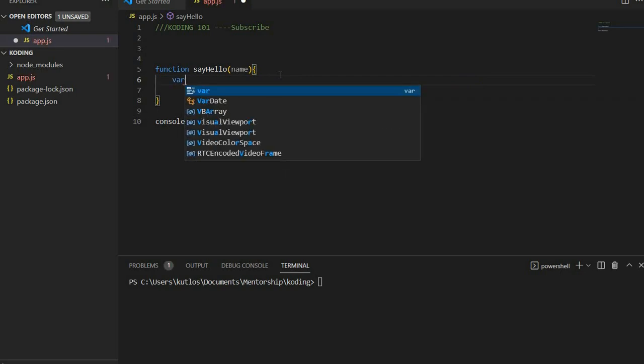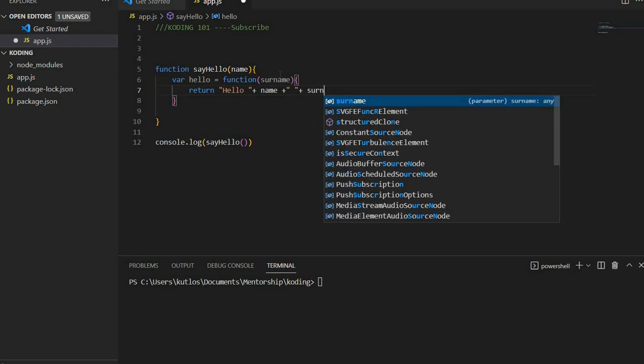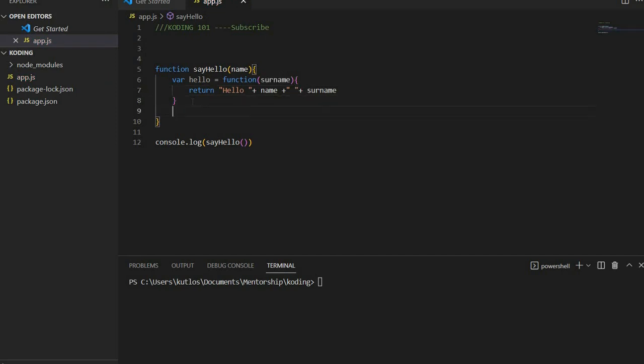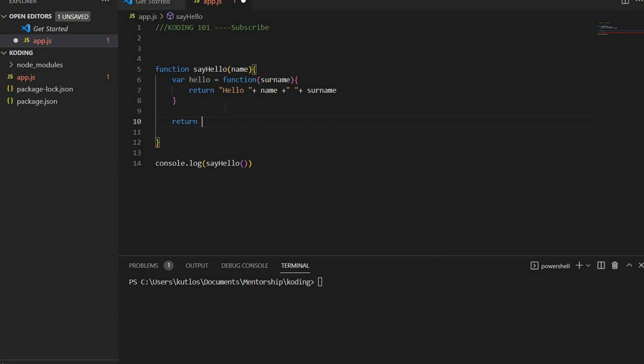So we're going to declare var, and this is going to initialize to our inner function. And our inner function, like I said, is going to take our surname or last name, and then we're going to say hello. We're going to combine these two arguments, the name and the last name. And then after that, we're going to return that function. Oh, sorry about that. I'm going to return our function, which is hello. Get rid of this console log.